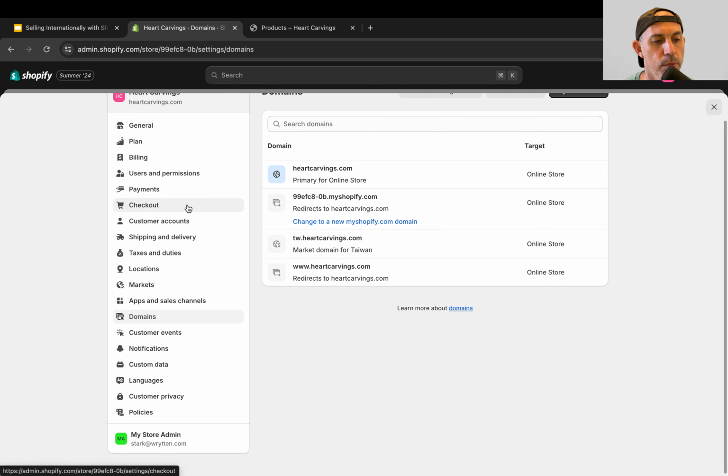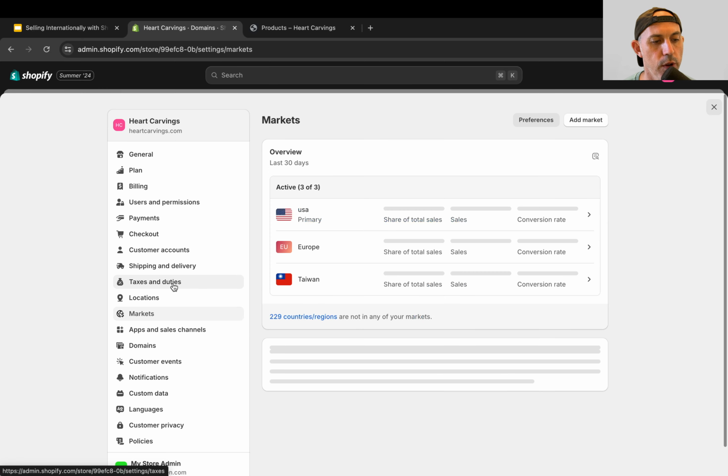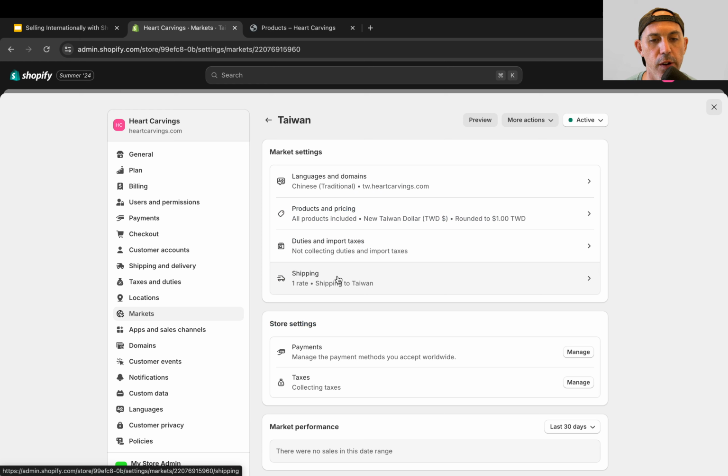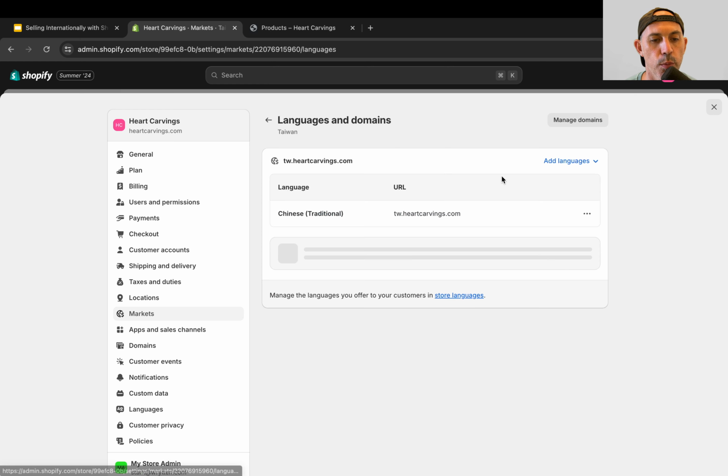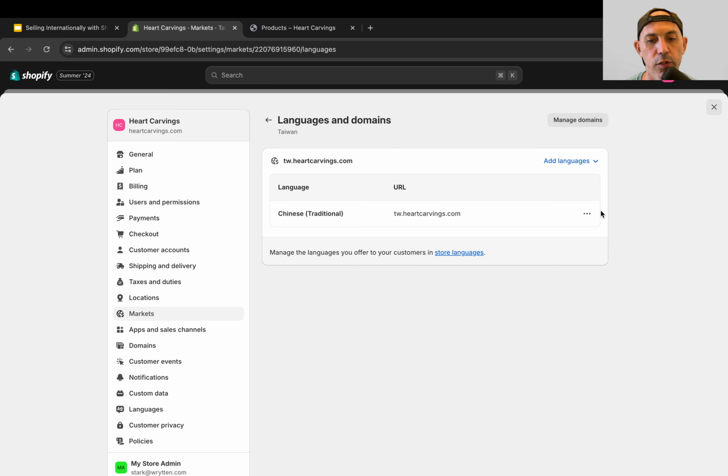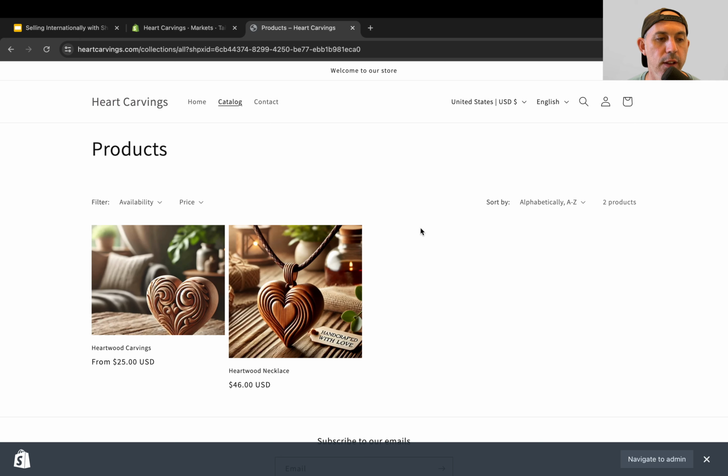Then you're going to go to your markets. Where are we? Right here. Markets, you're going to click on your market, and you're going to click on domains, and connect it. Manage domains, you're going to connect your domain right here. And once it's done, it'll automatically switch by itself, just like we saw here when we selected Taiwan.